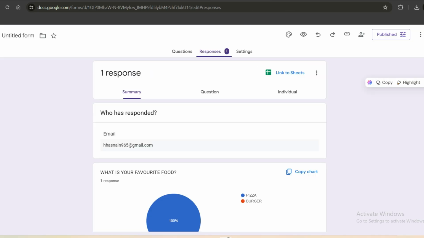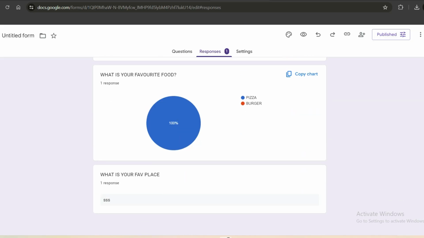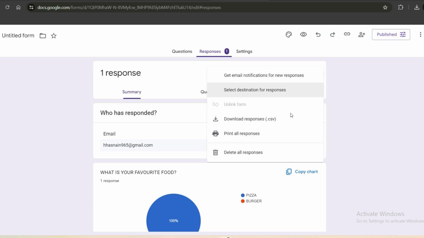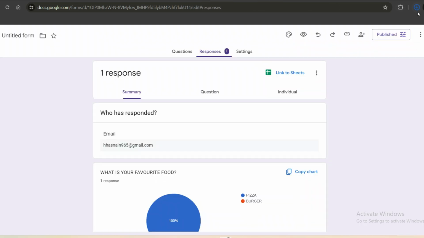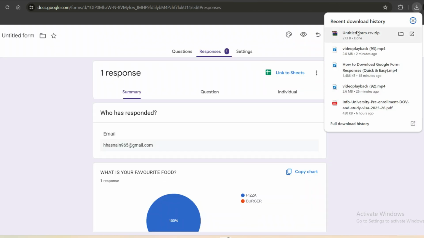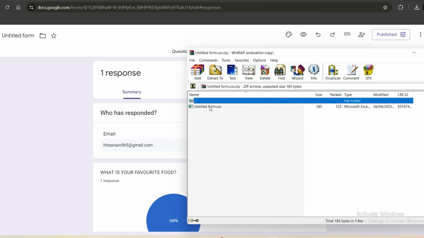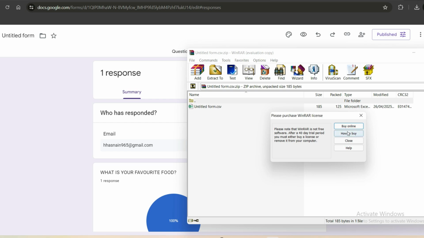Look towards the top right corner, you'll see 3 vertical dots, that's the options menu. Click on it, and from the drop-down, select Download Responses. Google Forms will download all your form responses as a CSV file, which will be inside a zip folder. Once it's downloaded, simply extract the zip file, and you'll have the CSV file with all the responses neatly organized.